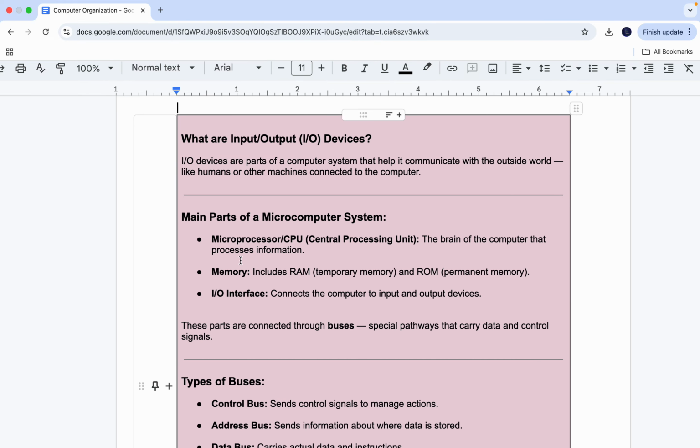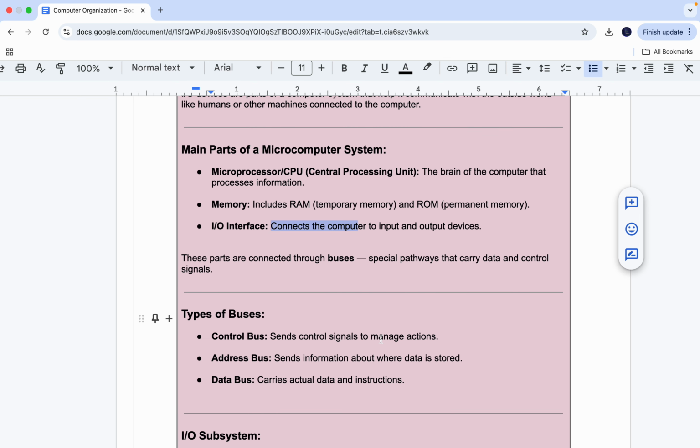So the main parts of a microcomputer system are microprocessor, memory, and IO interface. Microprocessor is the brain of the computer that processes information, memory includes RAM and ROM, and IO interface connects the computer to input or output devices. These parts are connected through buses, special pathways that carry data and control signals.